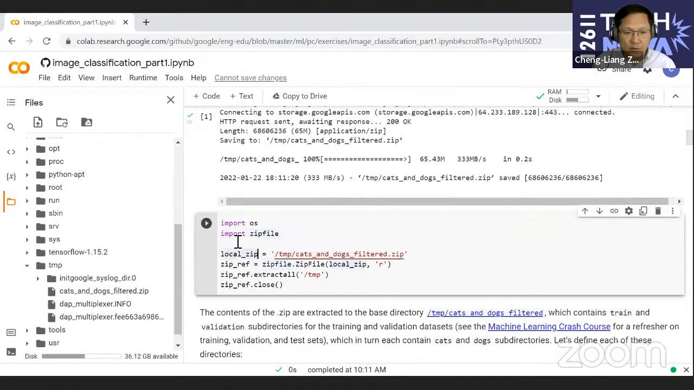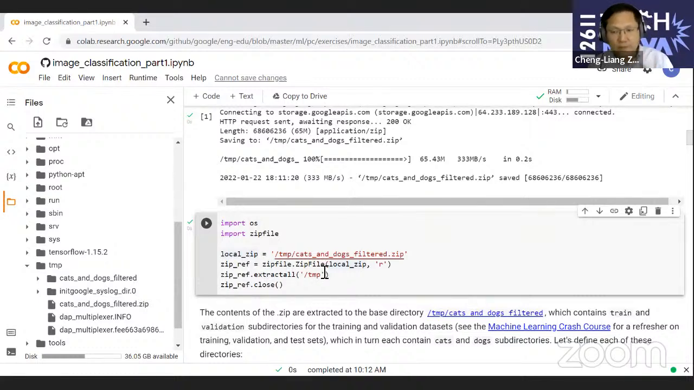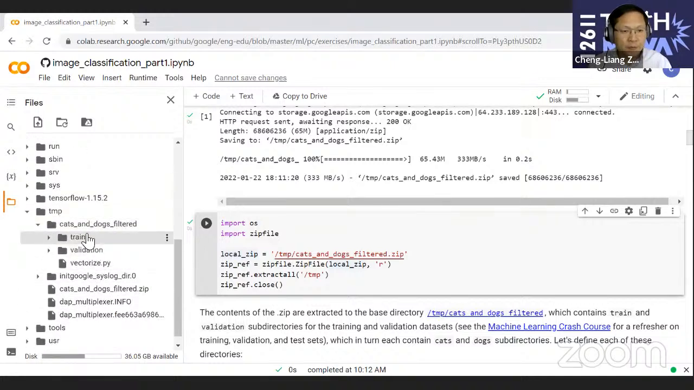Then let's run the second cell to unzip it. I assume you know what zip does, but if you don't: previously, when you download it, all of the image files are saved into one single file, zipped together and compressed. By using this function, we can unzip the zip file into a folder. As you can see on the left side, now I have this cats and dogs filtered folder. If you click it, you can see the structure.